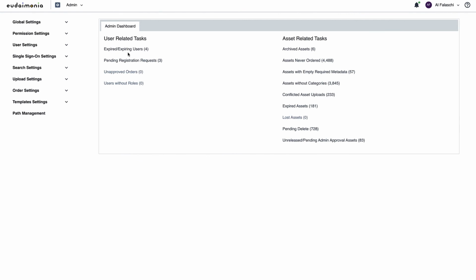When the system is running full steam, there is a lot going on, so the admin dashboard provides task lists to help admins stay on top of user and asset-related maintenance.